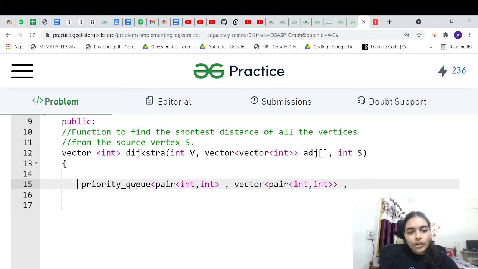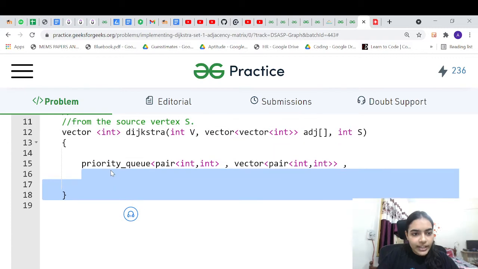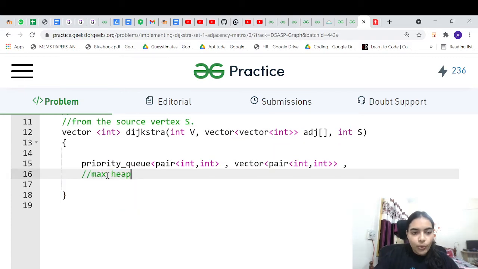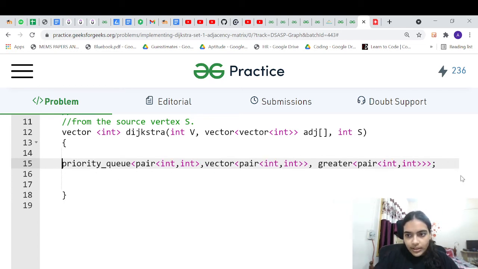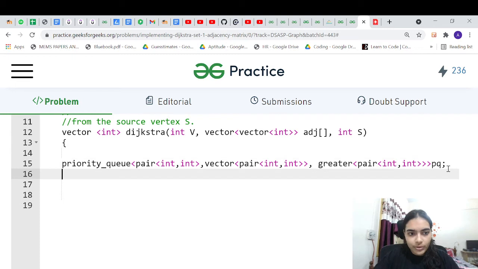Now a priority queue by default is a max heap. If you want to convert it to a min heap, which is what we want here because we want to find the smallest distance, you will have to give greater here. You will have to give greater of pair of int, int. Let me just give that. So it should be fine now. This is our priority queue, and we have to give it a name. I'll just call it pq.